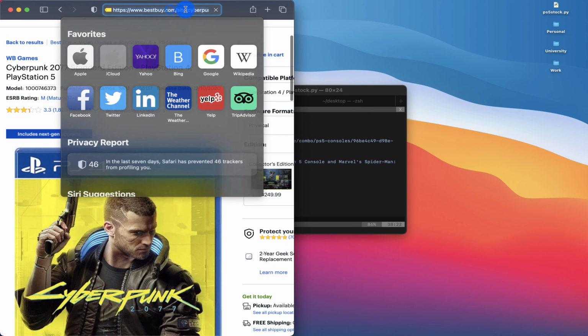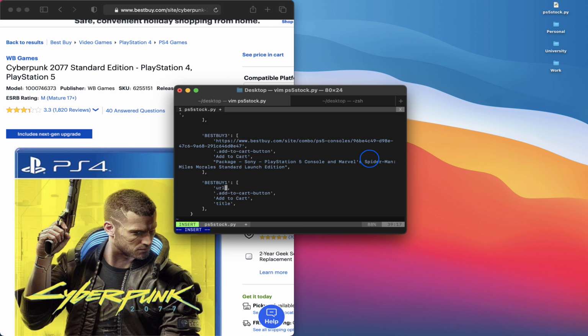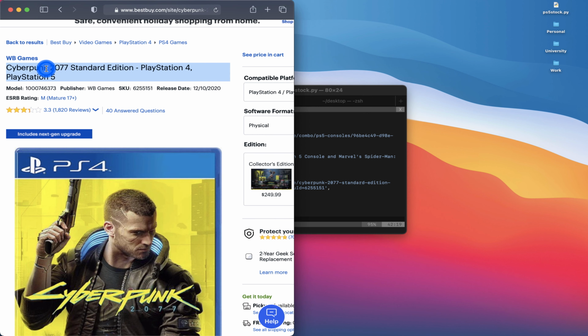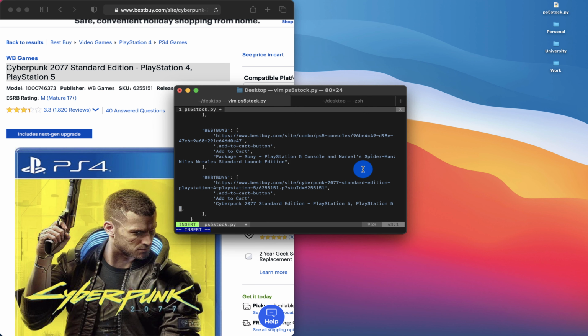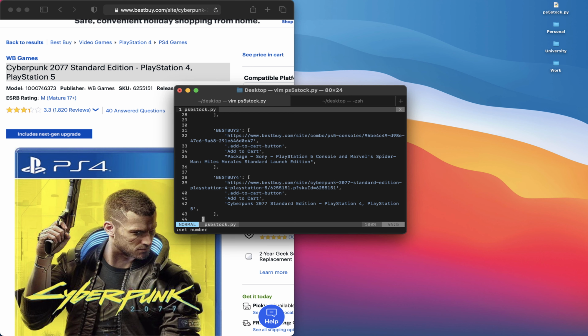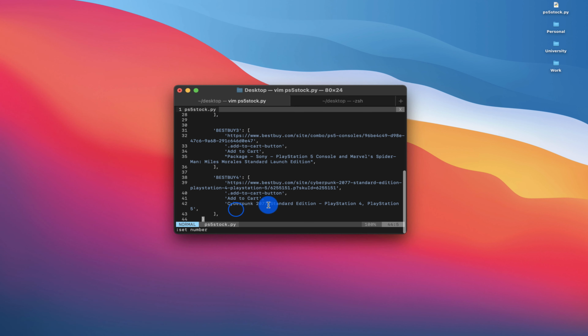So right now I'm just doing Cyberpunk, the disc. This is obviously available. We could purchase this now. So right now I'm using this as a test item. Because all the other items are going to be sold out, I'm using this as a test item to actually show that if an item is available in stock, it will show in the monitor. Right now I'm just doing set numbers so we could see the line numbers associated with the code I'm writing.